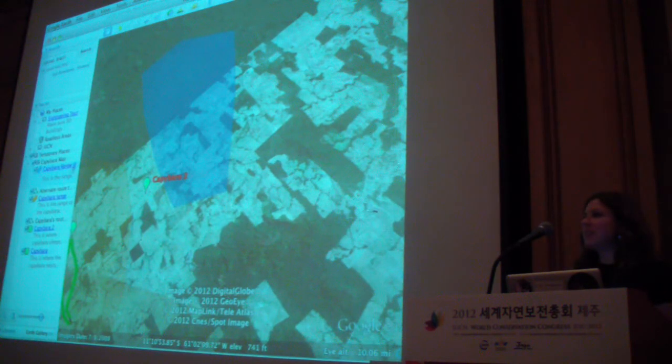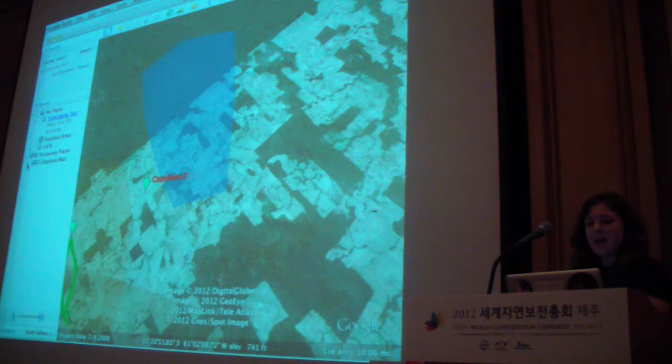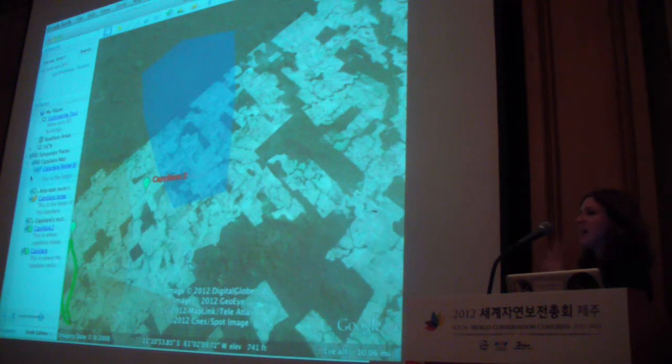Okay, so now I have this nice folder. Everything's in the folder. If I click on this arrow, I can collapse it, so I only see the folder. If I then click on it again, I can expand it and see everything inside the folder.